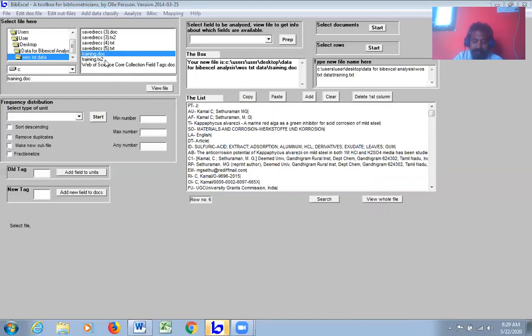Fine. And this is how you have to convert the Web of Science downloaded plain text into a .doc file that can be understood by Bibexcel. So now the file is ready, we start doing the analysis.